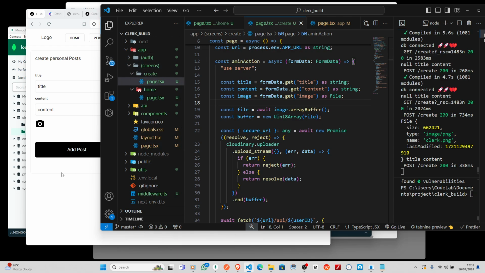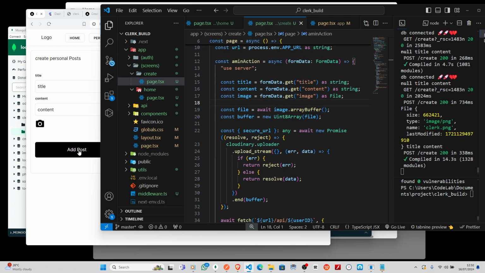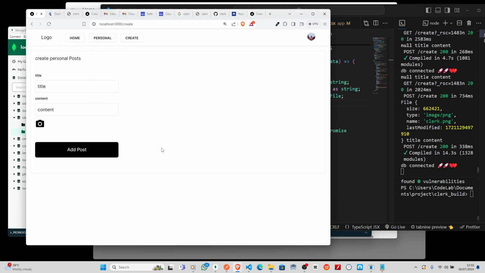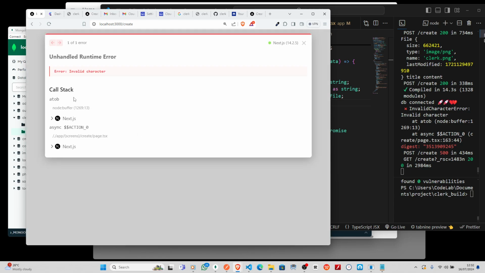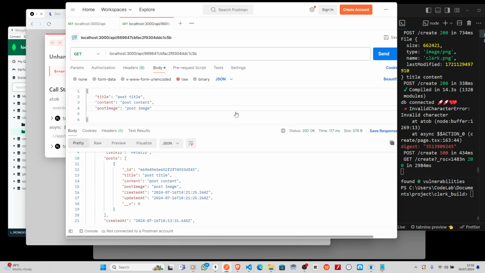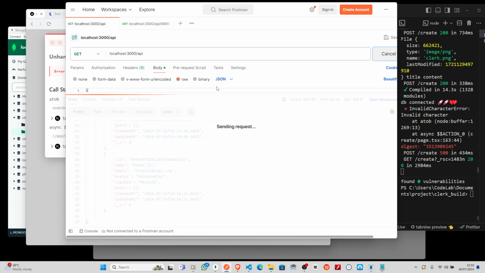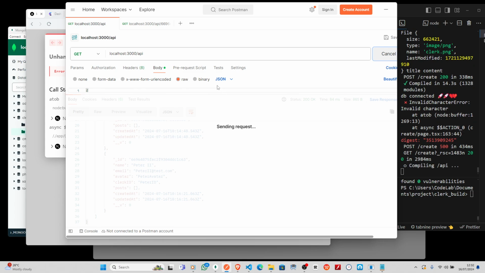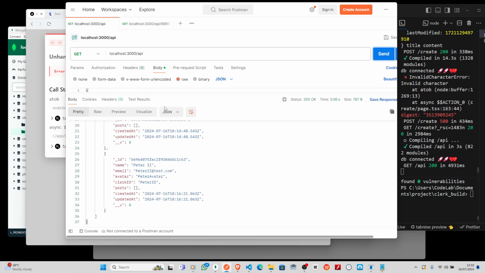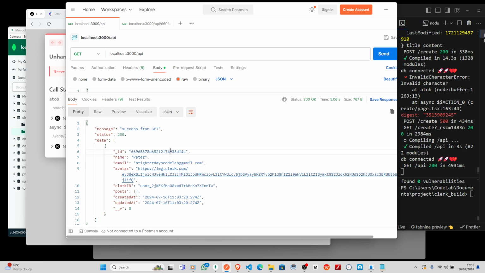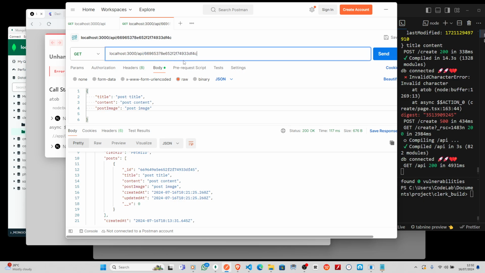Okay, so moment of truth, right, to test. Okay, so good. So now let me hit here. Invalid character. Anyways, let me see my database. So this one is to view all users, right? So this one will view all users. So we apparently have a user at the moment, right? So I'm going to copy this ID, then come here.